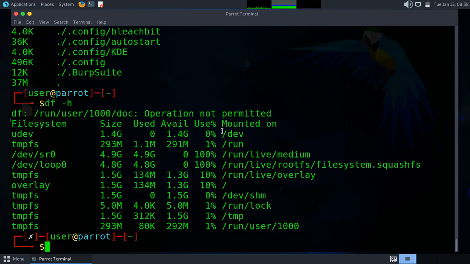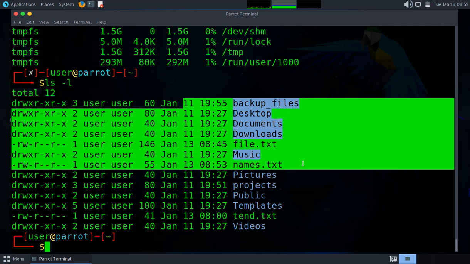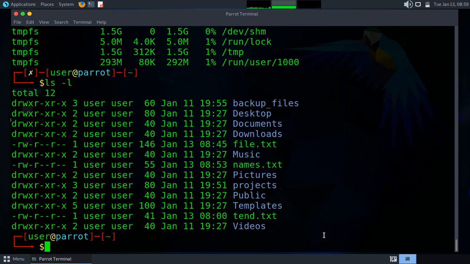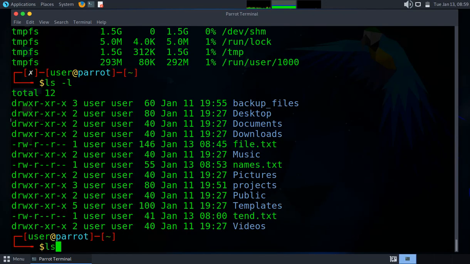Linux utilities can redirect output. For example, we can use ls and view all the folders and files we have in this current directory. We can direct this output into a file instead of printing it. We use ls and then the greater than symbol to send the output into a file.